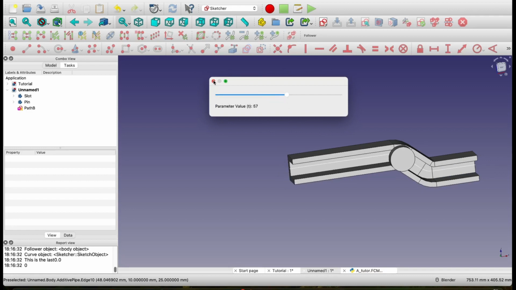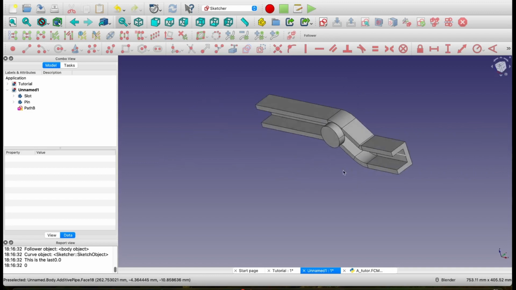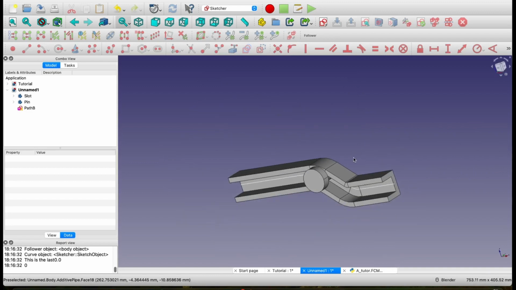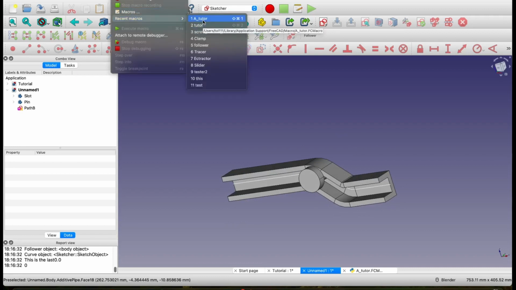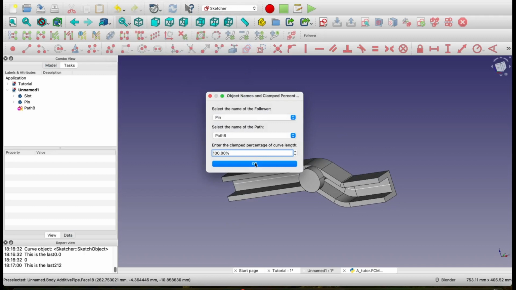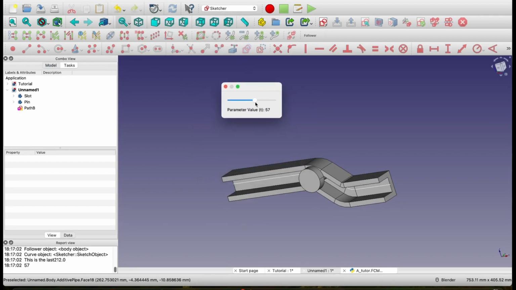The good thing about the script is that you can close the script, examine your model, and restart it. If you want to restart it, just go to macro, reset macro, and A tutor. Just press OK. It remembers your selection, and remember that it captures the current location of the pin on the model. And so you can go ahead and play with it.